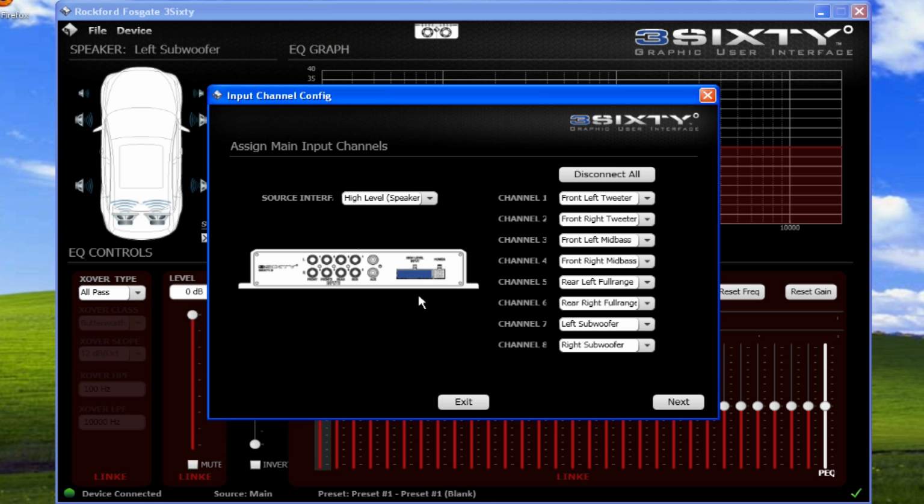The high-level inputs will be highlighted. The processor anticipates your inputs. You can disconnect all to manually configure them. It's important to note, you only need 2 full-range channels from the factory source unit. However, in our example, we're going to demonstrate using all 8 inputs.